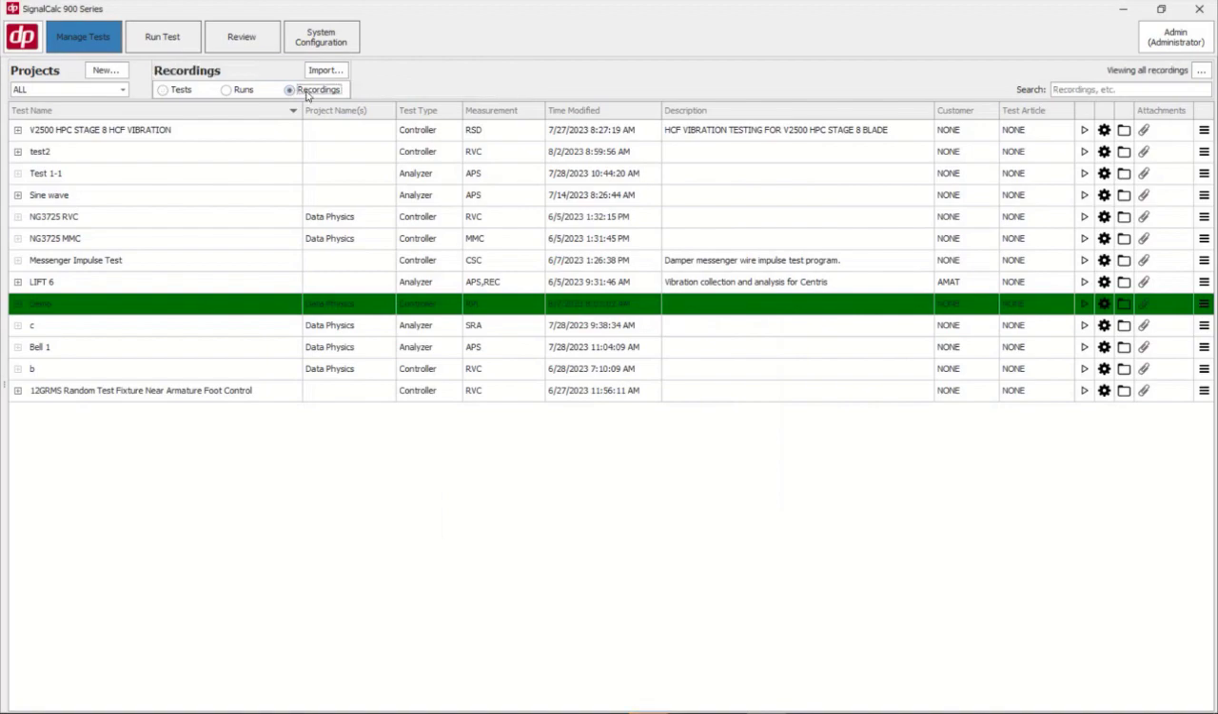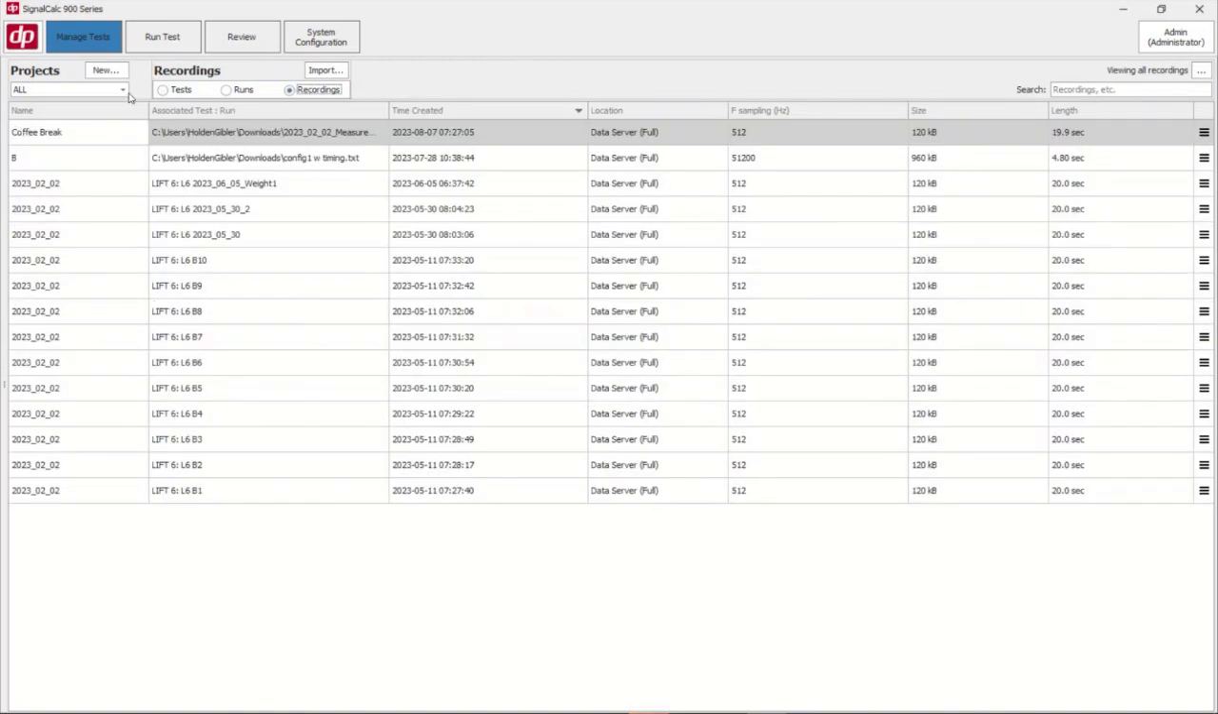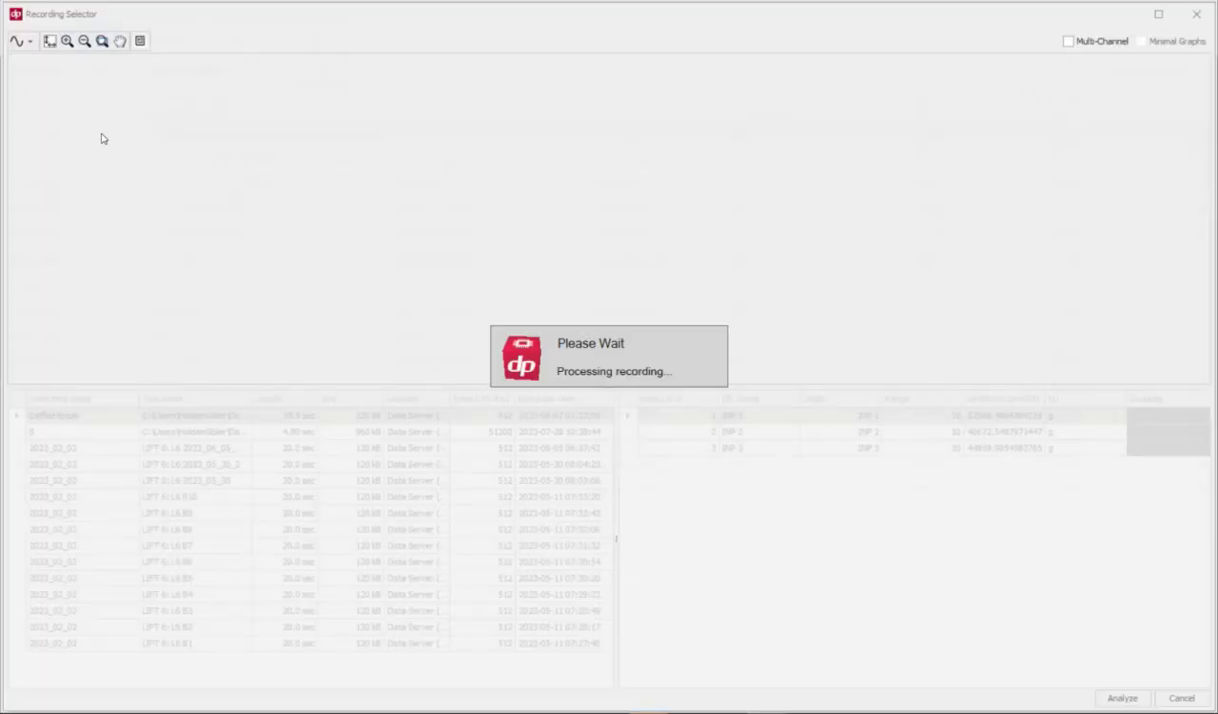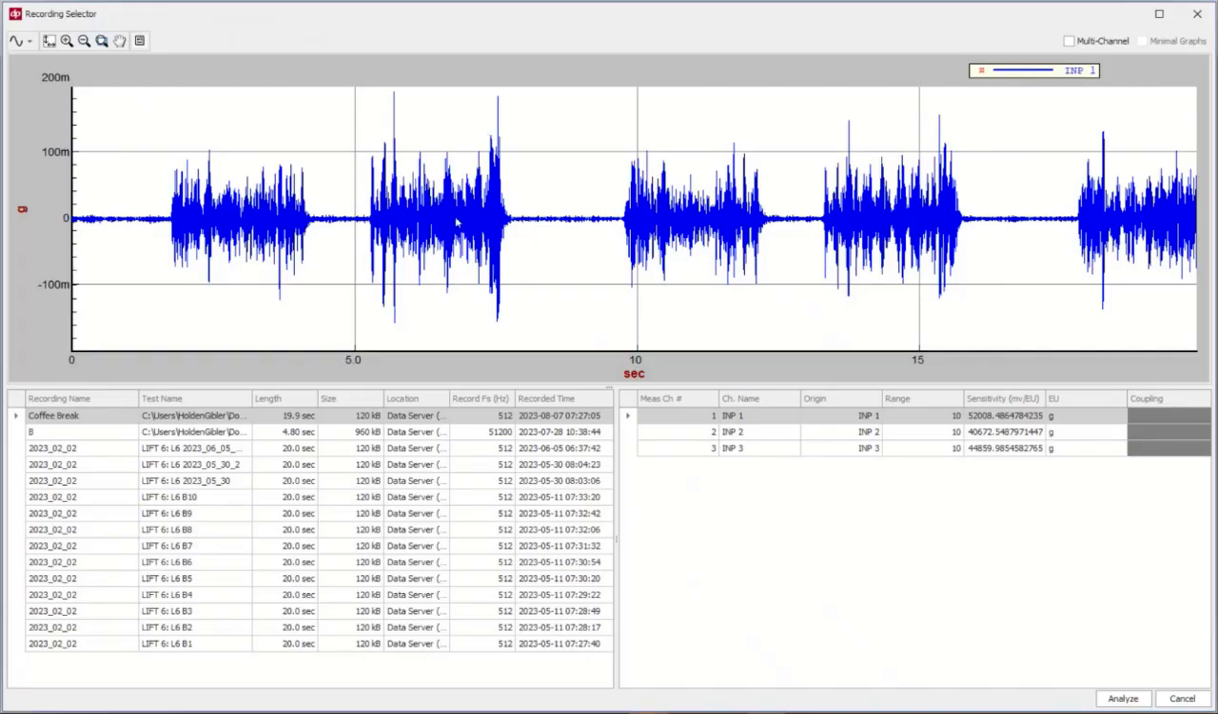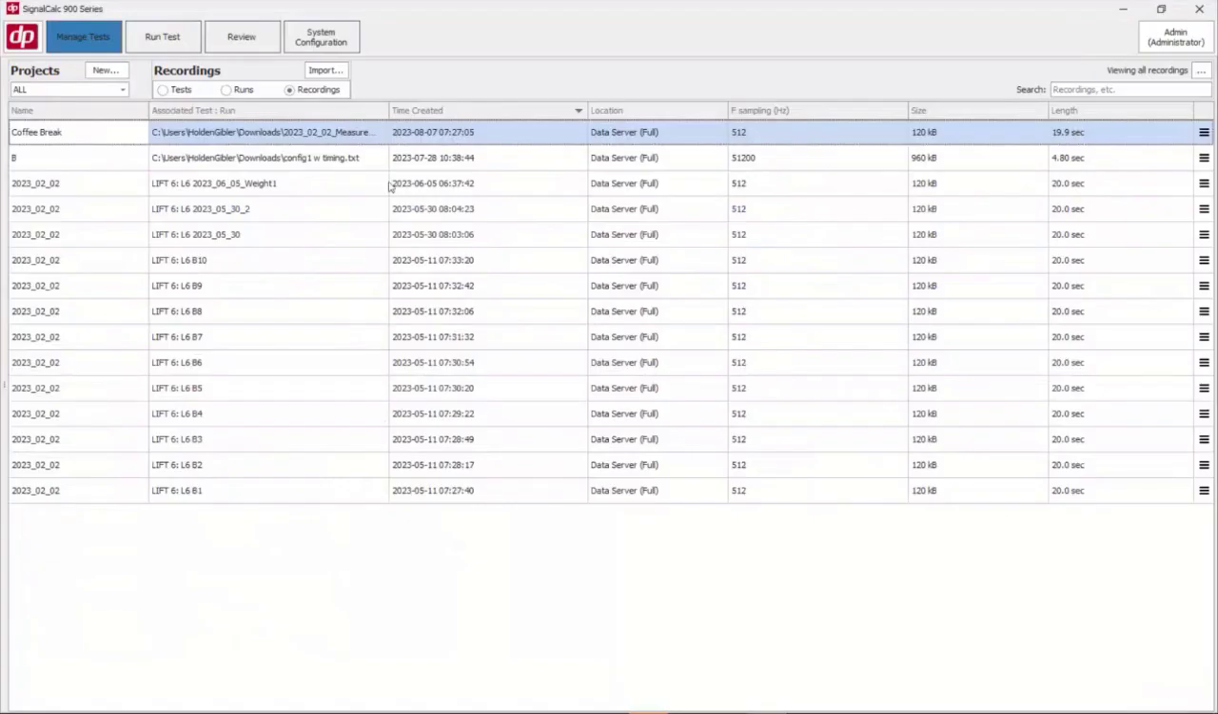If I click Recordings here, I can view all of my different recordings. If I open them up, I can double-click them and view all my different time histories. I can also import time histories from an ASCII file. So maybe in your application, you might have an ASCII table that you want to import and then replay on one of your shakers or replicate on one of your shakers. And I'll show you that in a moment.